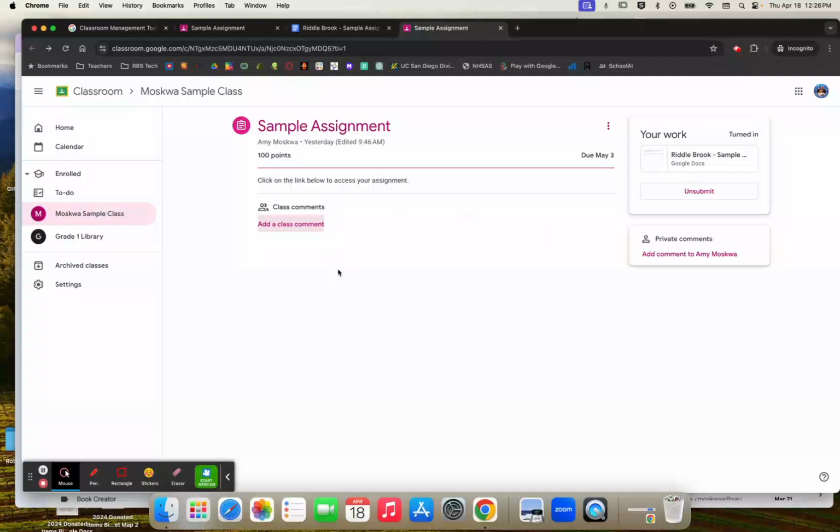Another thing you might want to know is you can unsubmit your work if you remember that you wanted to change something and you forgot to. You can unsubmit it, and then you'll have it back, and then you'll turn it in again.